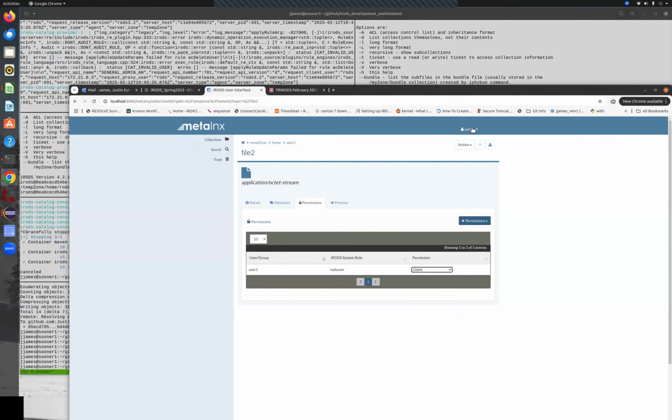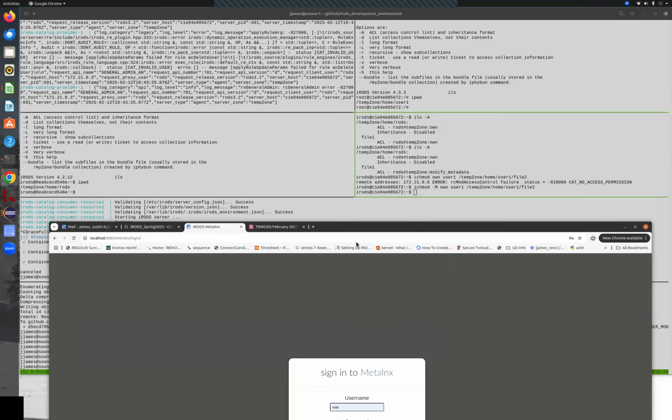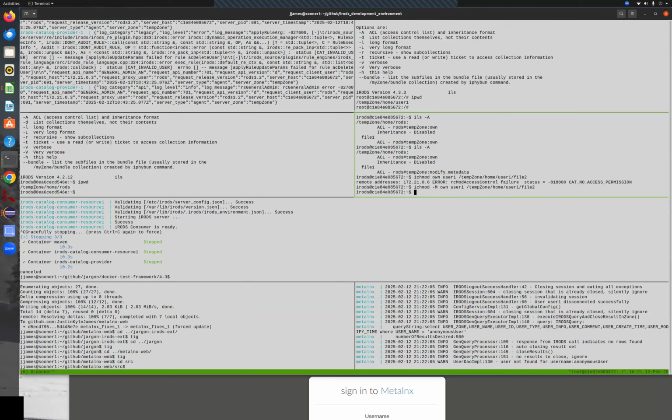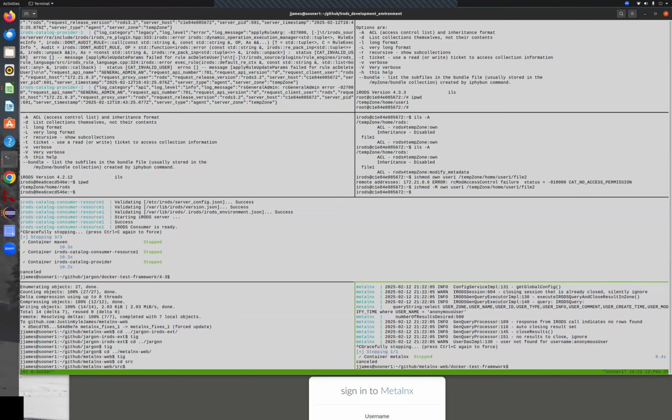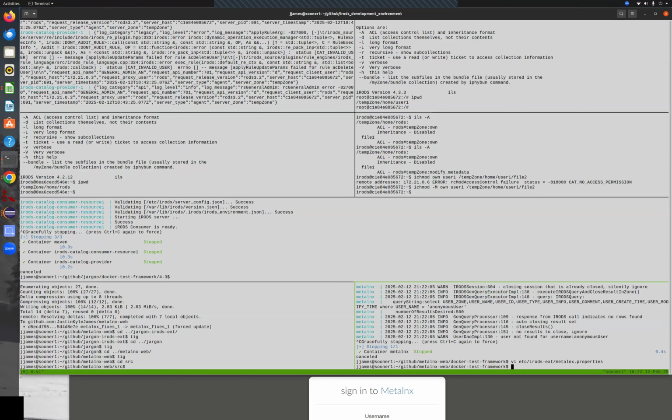So let me log out, and I'll show you Metalnx connecting to 4.2. So now be connecting to my 4.2.